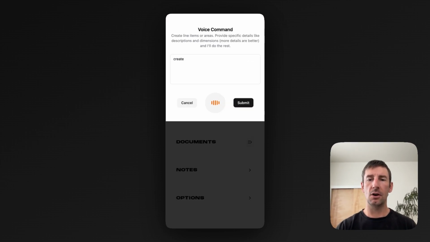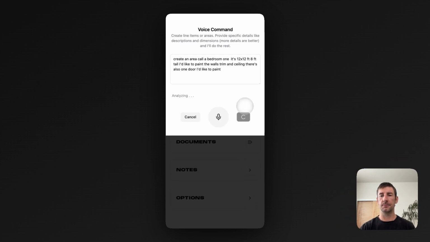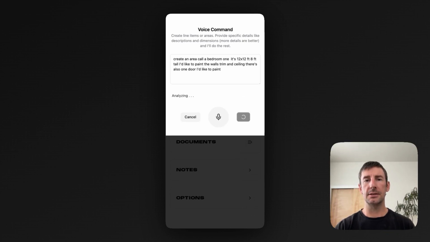Create an area, call it bedroom 1. It's 12 by 12 feet, 8 feet tall. I'd like to paint the walls, trim, and ceiling. There's also one door I'd like to paint. Submit that. It's like having an assistant on hand.